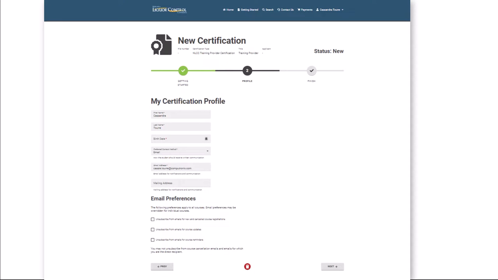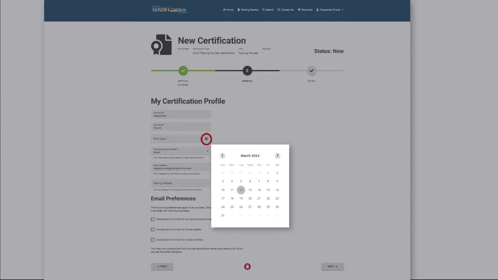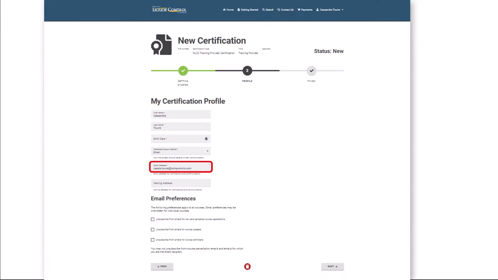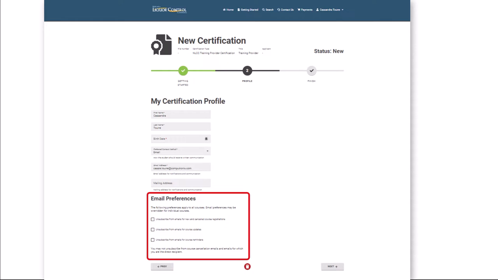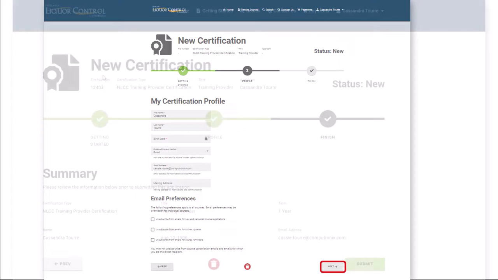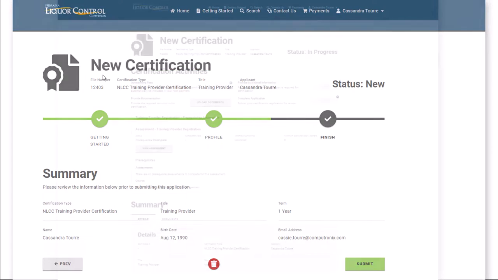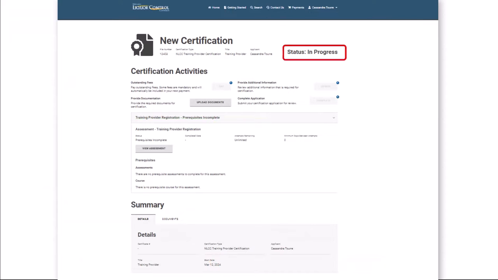Fill out the required fields, including first and last name, and your date of birth by clicking the calendar icon. From the drop-down, select your preferred contact method and provide your email address. You may choose to also provide a mailing address. Then select your email preferences. Click Next to advance through the wizard. After reviewing the details, click Submit. The new certification application will start in an in-progress status.